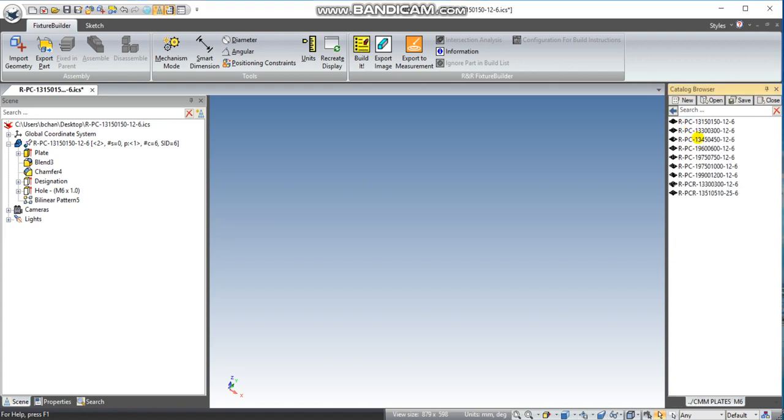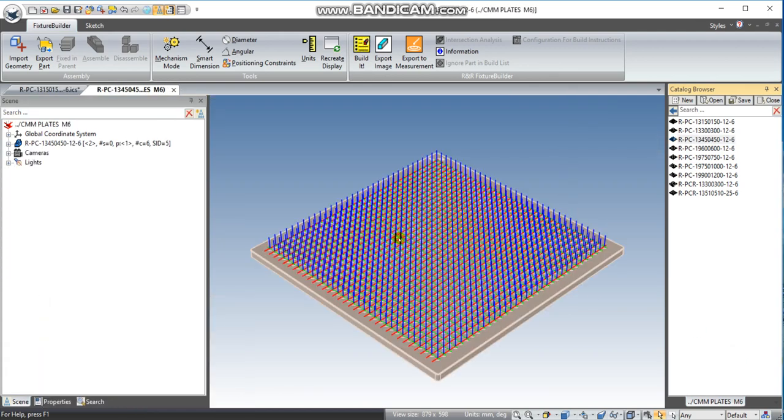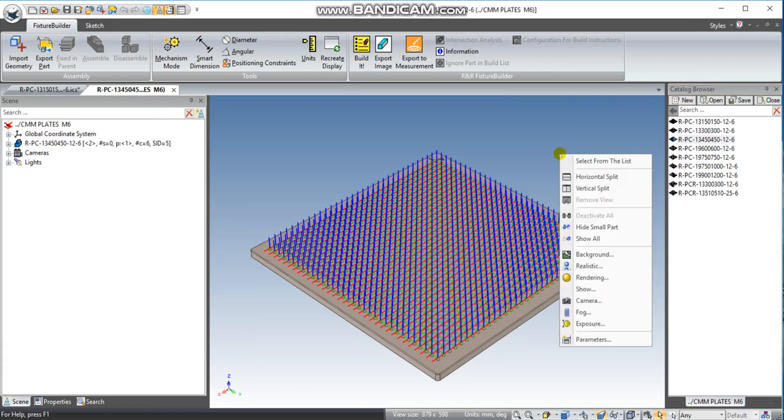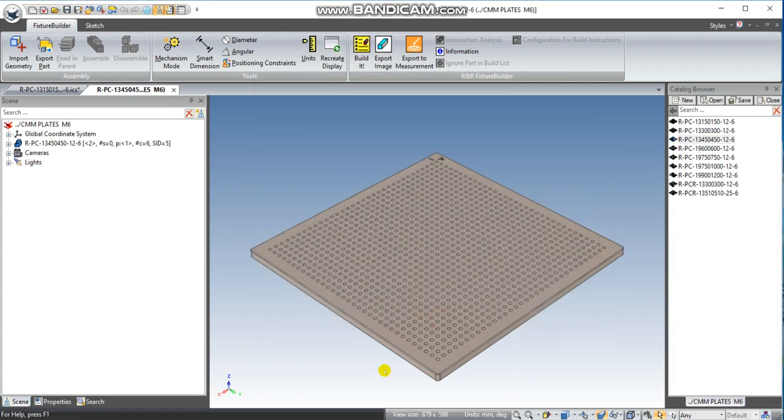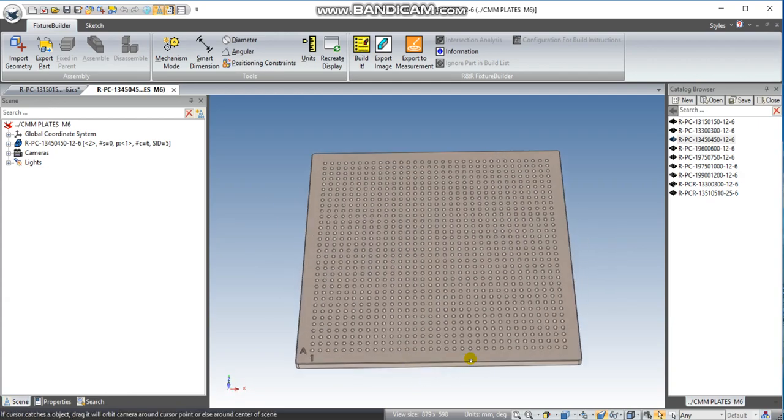You would drill down, select one of the plates and say edit the catalog item. That brings you to the plate. You can turn off showing the attachment point since they'll just get in the way. Rotate the plate so that the A1 is at the bottom just for orientation purposes.